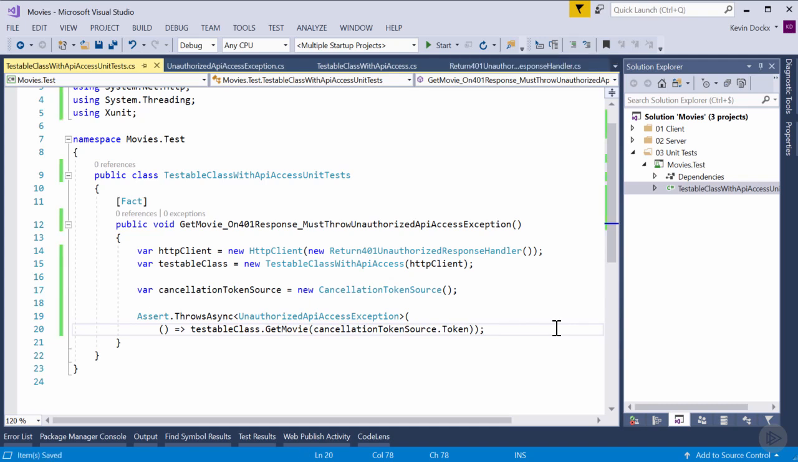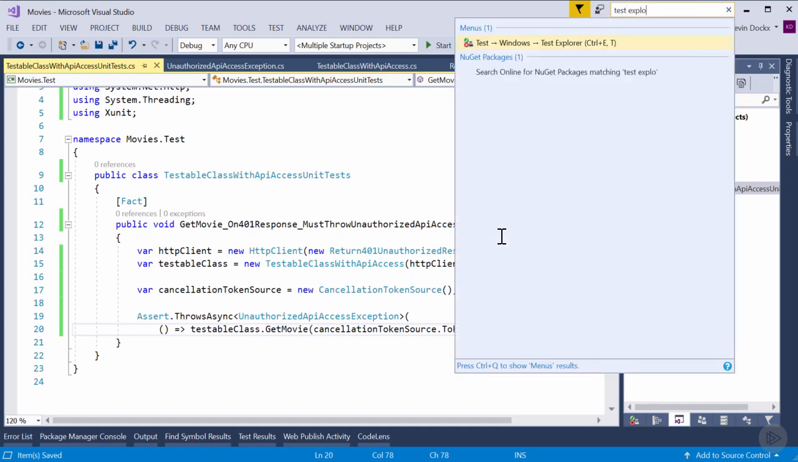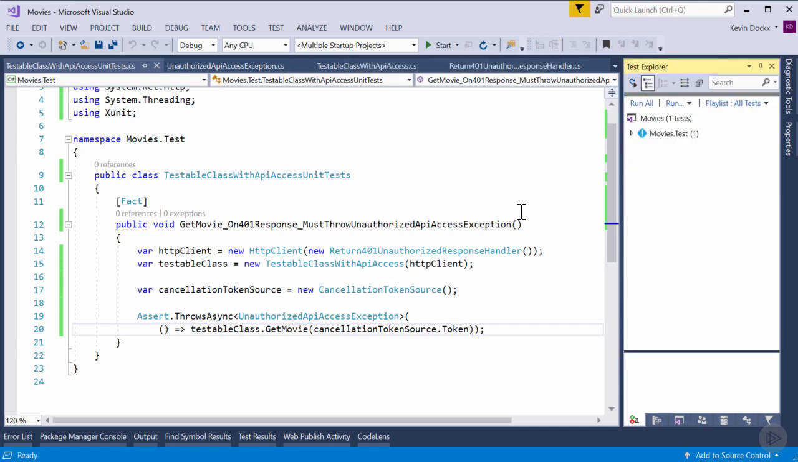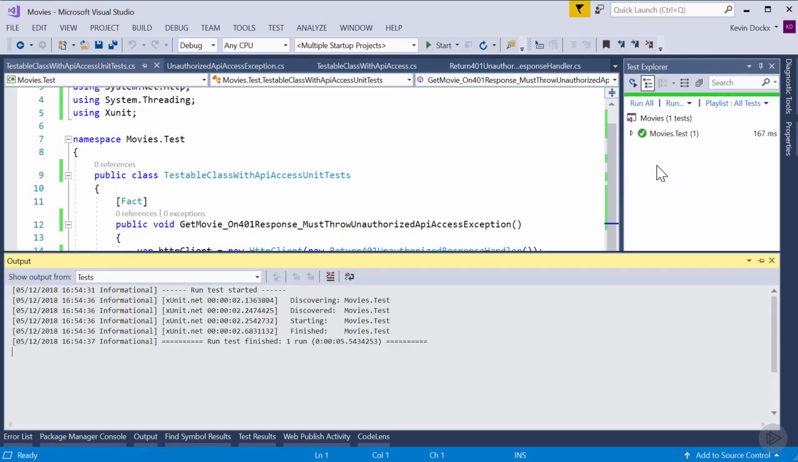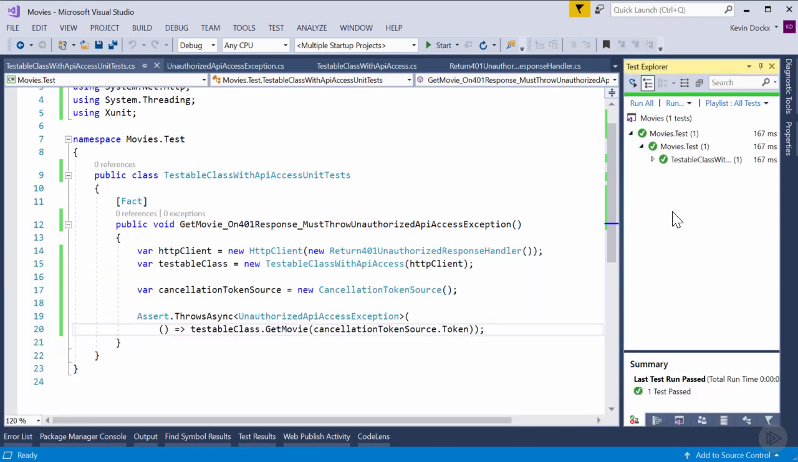These tests can be run from Test Explorer. So let's open that. If you ever wonder where to find a window or setting in Visual Studio, the search box on the top right is your friend. I tend to use it a lot. Alright, our test was discovered. Let's run this. And there we go. Our test executed successfully.